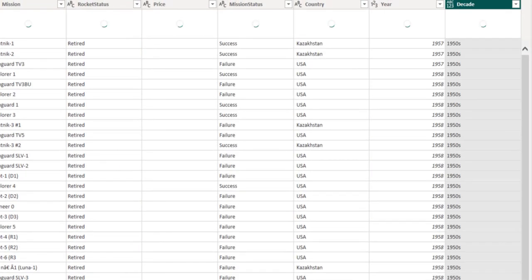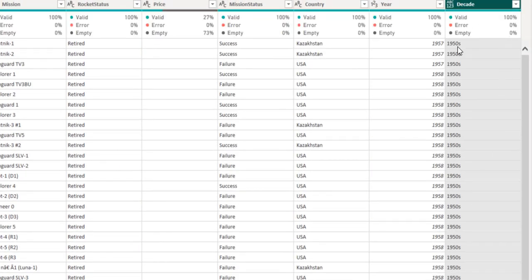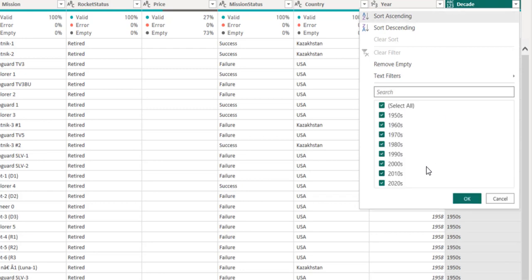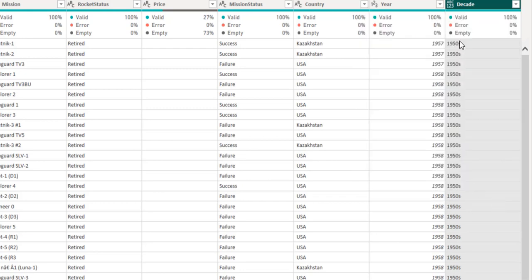So once I click on OK, you'll realize that that will populate. Exactly, we can see 1957 falling in the 1950s category. And if you check through, load more, you realize that we have everything sorted out for the decades. So just for later, I know we would need it, so let me just do it now.